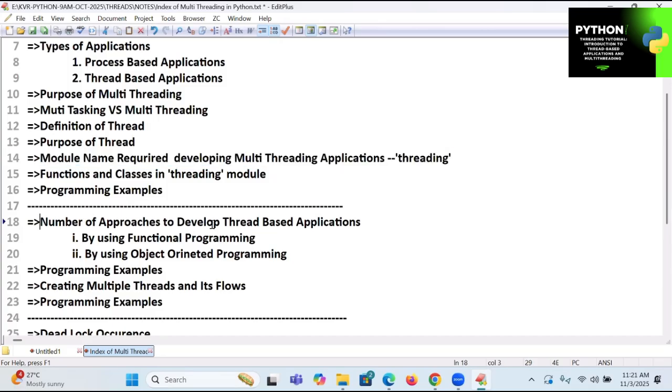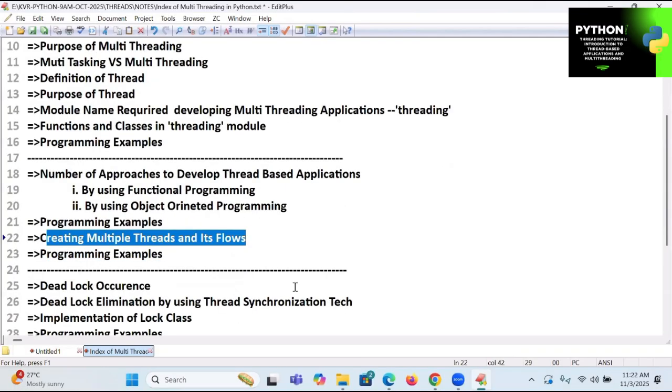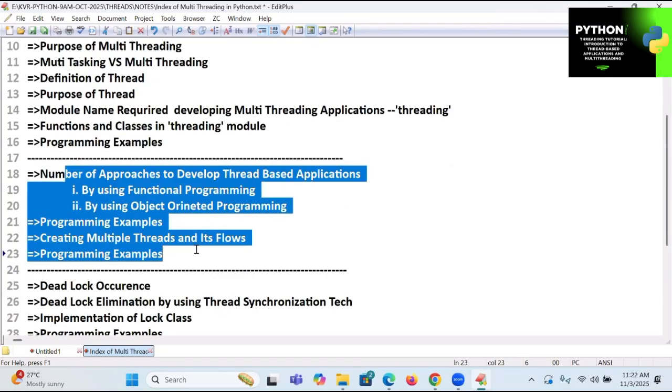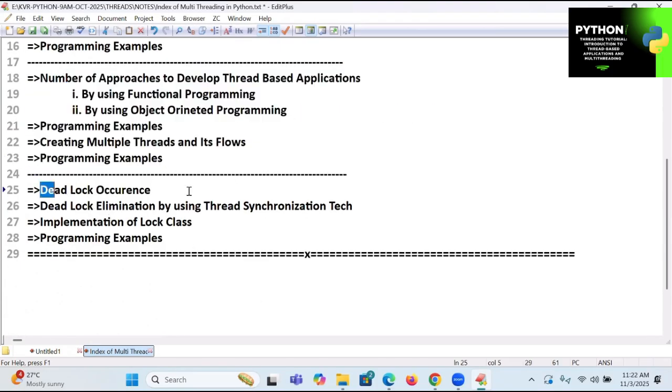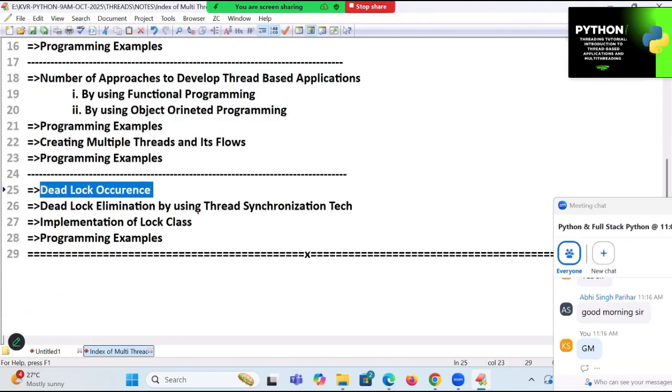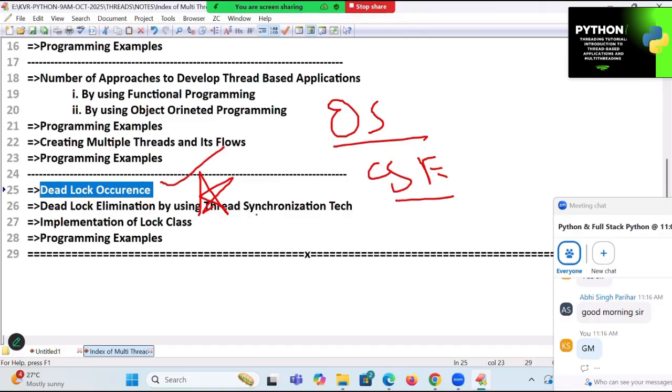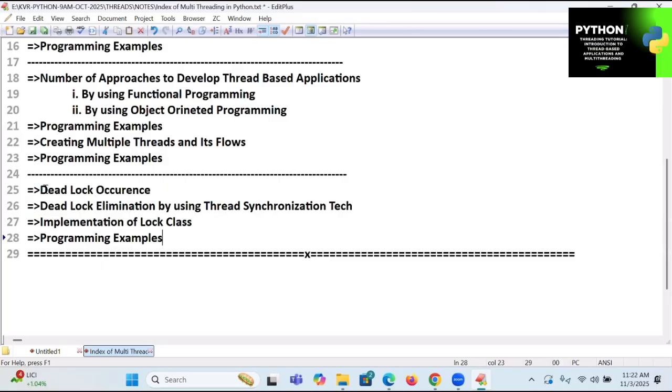That is, how many approaches there are for developing thread-based applications. What is functional programming with threading? What is object-oriented programming with threading? I will explain how to create multiple threads and their flows. That is the second area, in tomorrow's session. The next day we will go for deadlock occurrence, which is very important. In OS, if you are a computer science student, you will get deadlocks. Deadlock elimination by using the synchronization concept, and how to implement locking in Python. Very, very important, that I'm going to tell you.